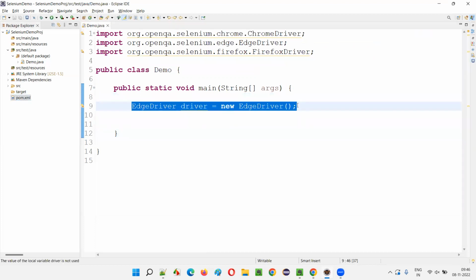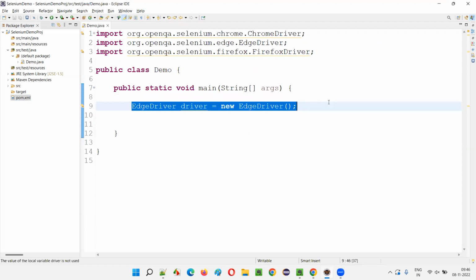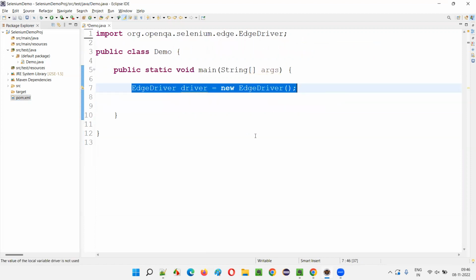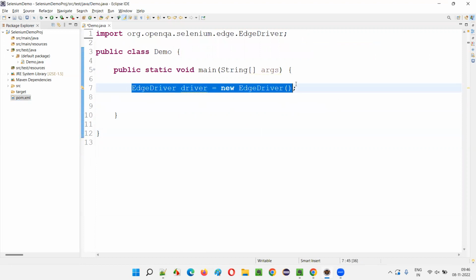let's take a situation where the user is going to mention the browser name and we have to launch the appropriate browser. It's not always the Edge browser, right? Sometimes the user may want to run the automation script on the Chrome browser, sometimes on the Firefox browser, sometimes on the Edge browser, like that.